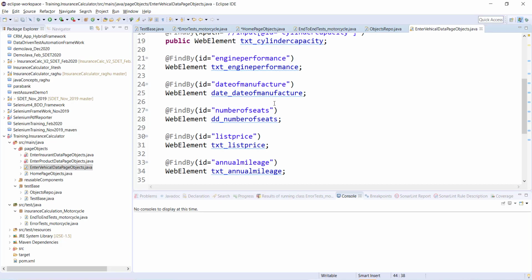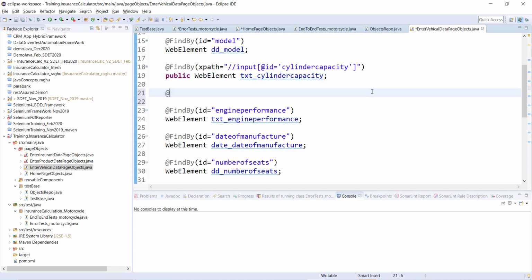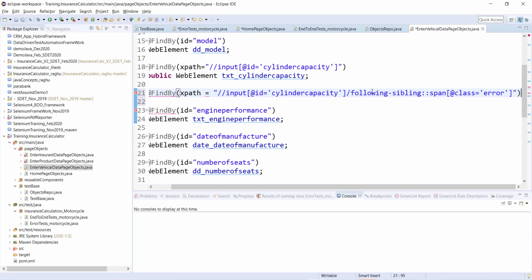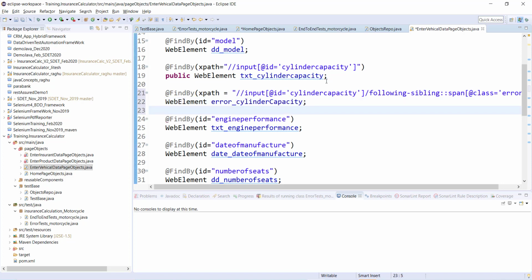Let me write one quick page object, at the rate FindBy, then xpath is equal to this, and my web element I'll say error on which field, cylinder capacity. Okay, this should be good. Let me remove this public as well, not required, because we are creating the method now.